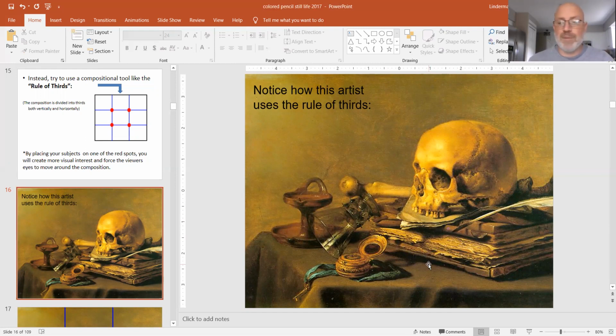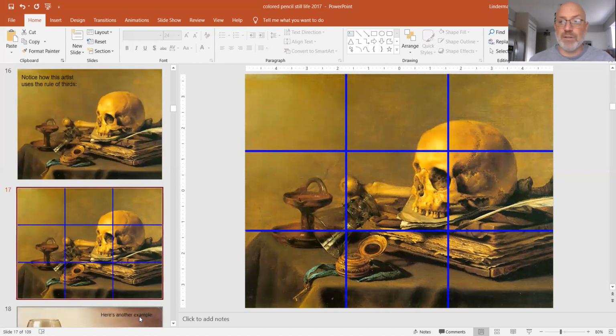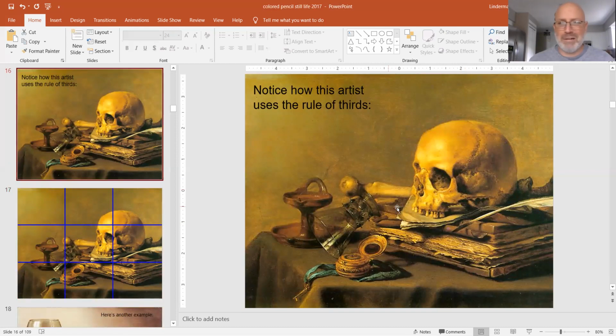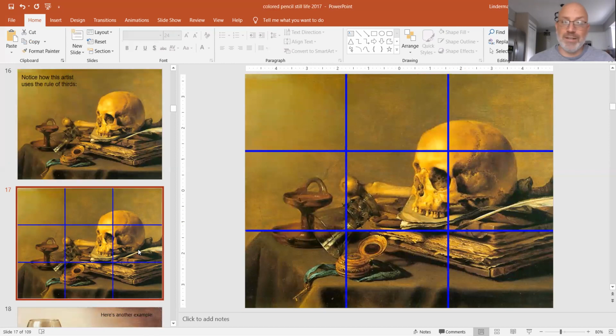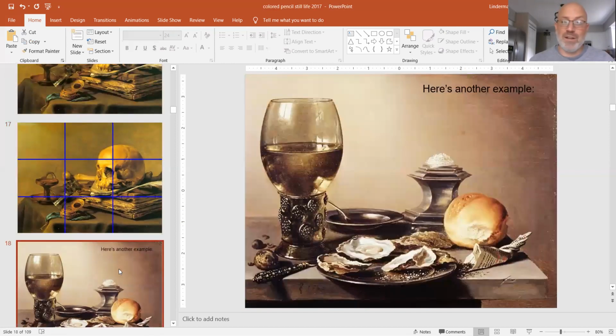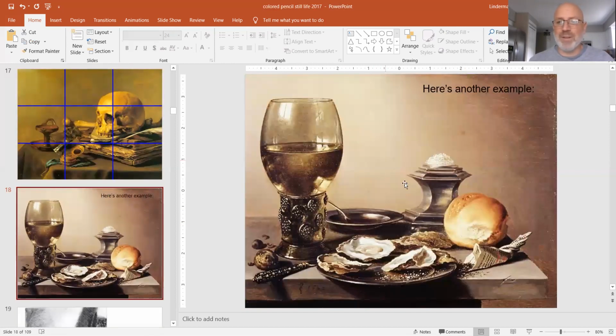But aside from the painting, which is really cool, the idea is this artist has used the rule of thirds. What's in the middle? I don't know, nothing really. It's kind of boring there. But they know intuitively to move things off center. Here's another one. Nothing really in the middle. Artists just know this, like it's just a rule. We call it the rule of thirds.